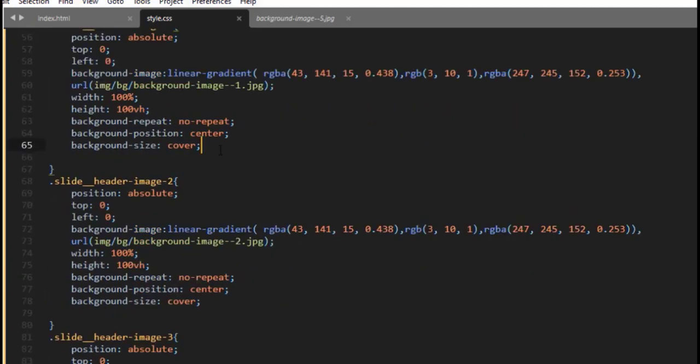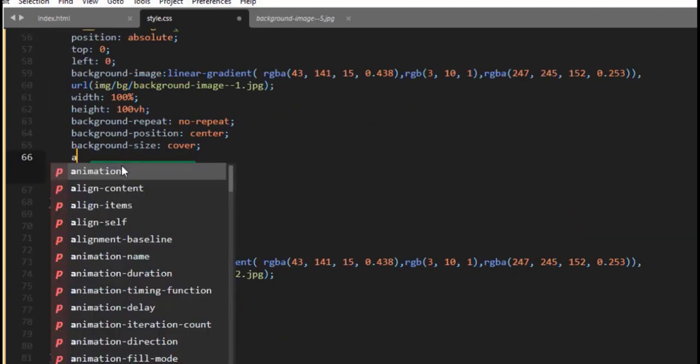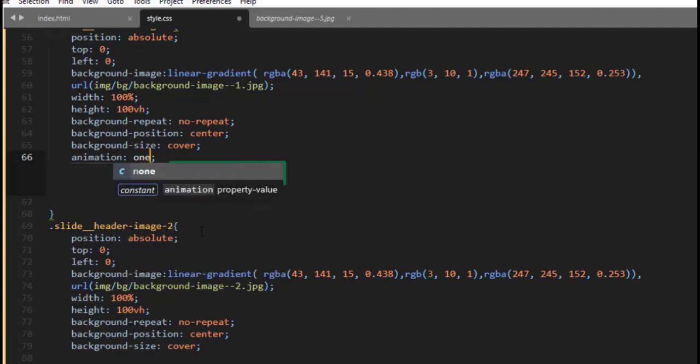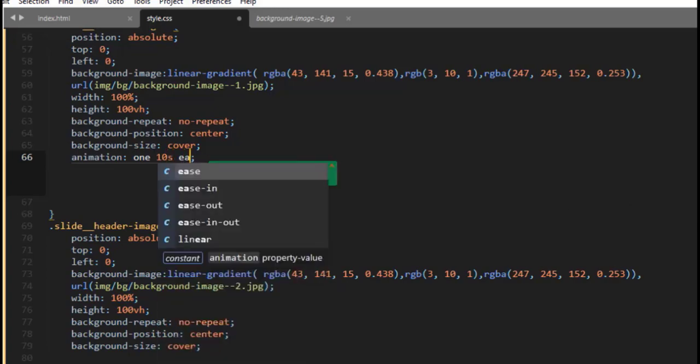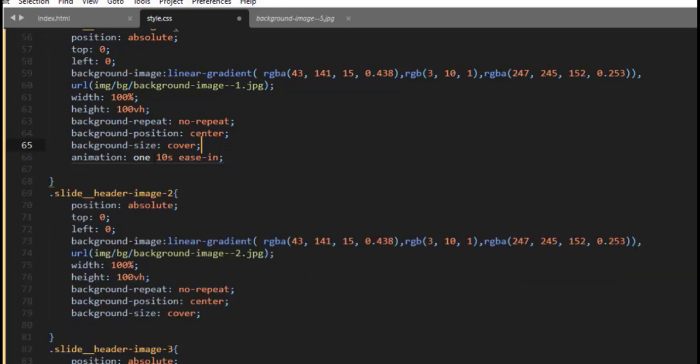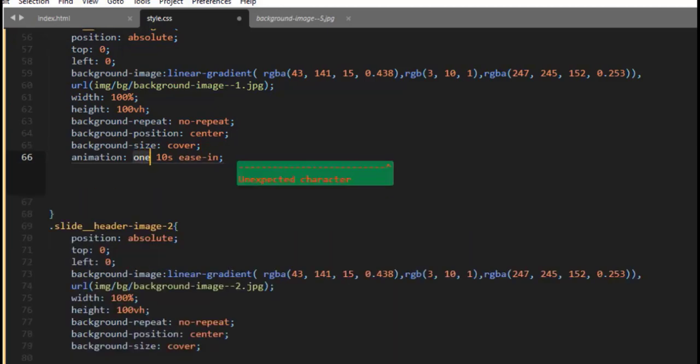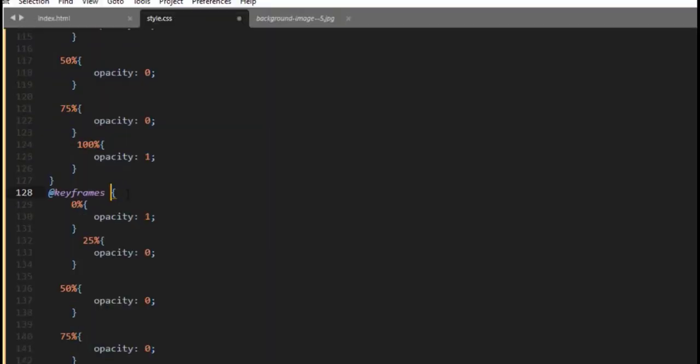Right? And now use this animation name and add it over here on the first background image. So animation, followed first by the animation name, then the animation duration, which is 10 seconds. So now let me copy this and paste over here, right? And let me change this animation name into 2. By the way, you can assign any animation name. It is up to you, right?